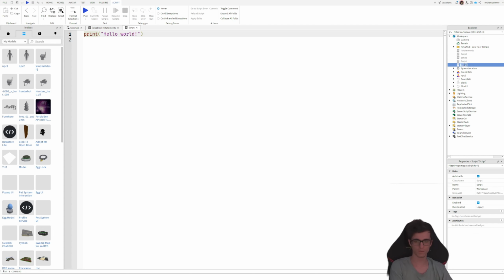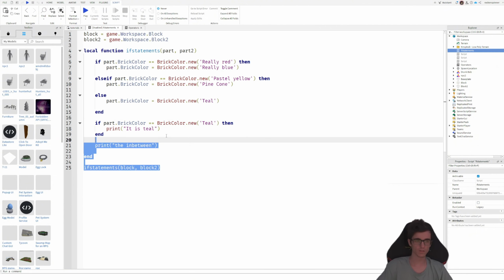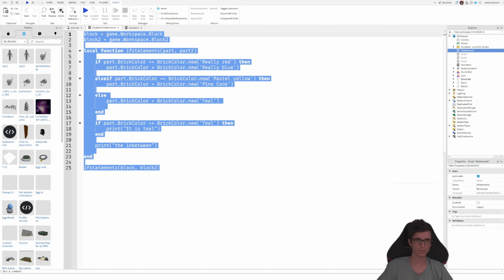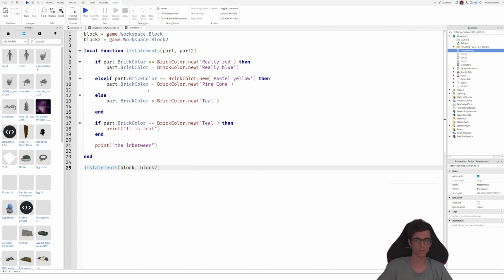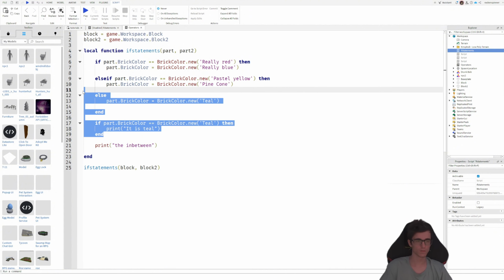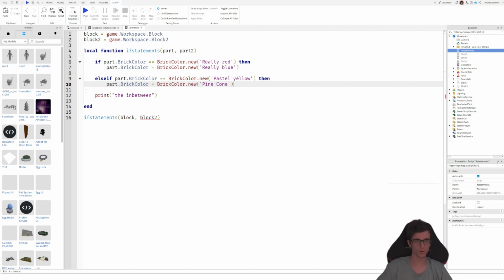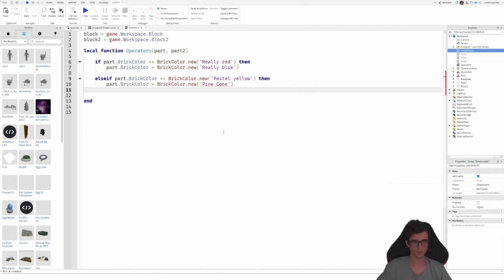Going to rename it. We're actually going to take some of what was in the last script, so maybe there's a little less typing. Just want a few of the brick color lines. And then we can change the function name, and then we'll get rid of the print statement. But the rest of this we can leave for now.